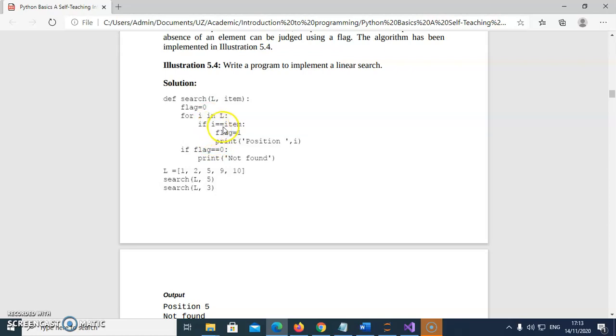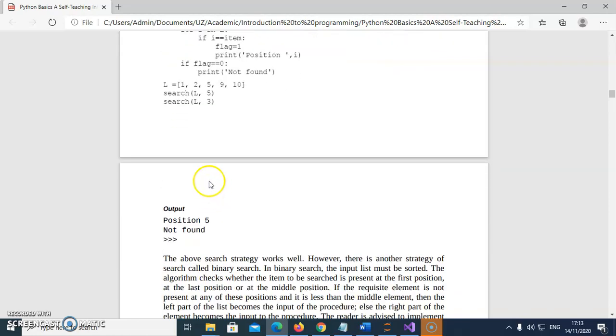So if i is equal to the item we are searching for, 5, if i is 5, then what is the position of i? The number we are searching for is at which position? Then we say if flag is 0, print not found, which means if flag remains 0, the value that you are looking for does not exist in the list. Such that here, this is the invocation of the function. We say search number 5 in list. Then here it gives position 5.